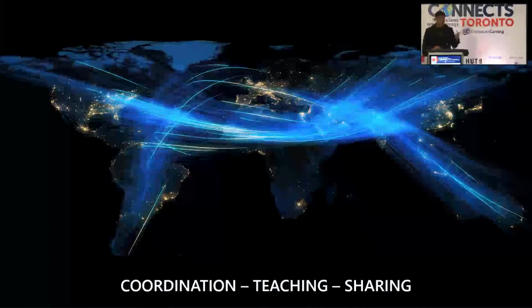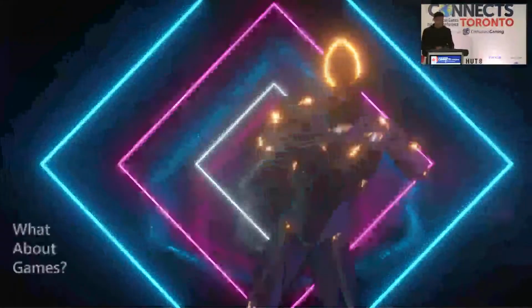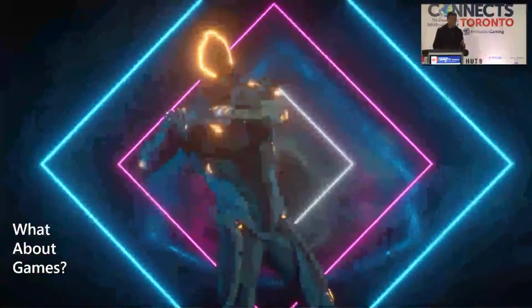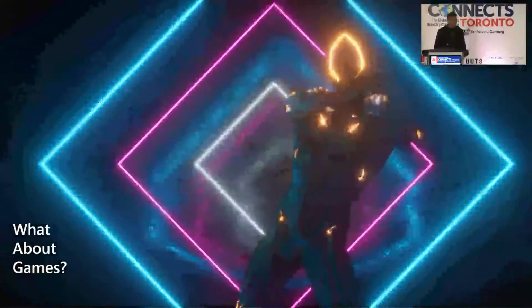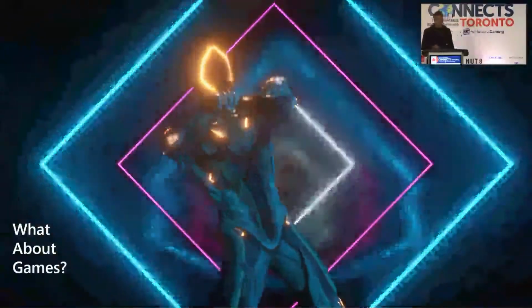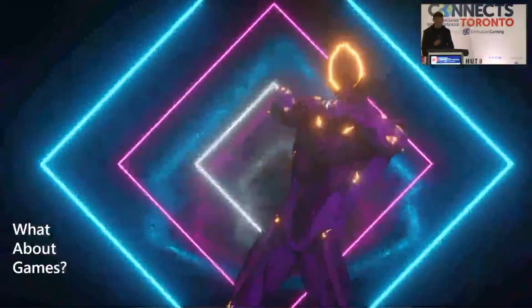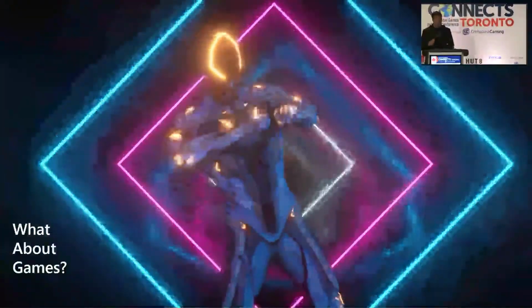So coordination, teaching, sharing are all a big list of elements that you can look at that are important to keep in mind when you are bringing players together. But let's look at games, right? So obviously this is all nice, this is all great, this is all theoretical, but how do you implement that in a game? So I'm going to show you a game that we launched a year and a half ago.